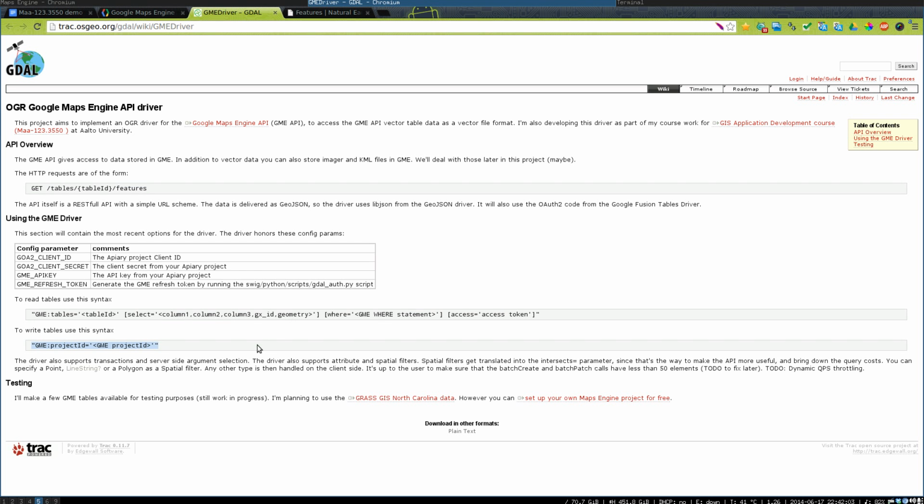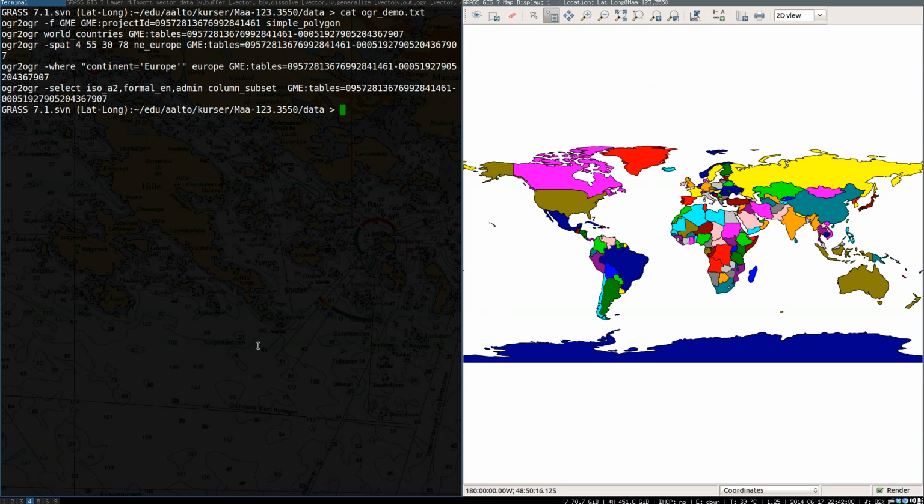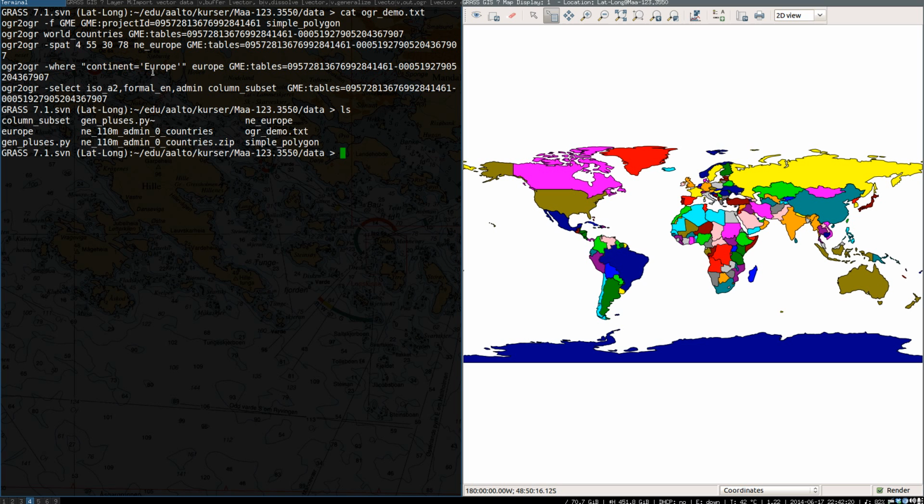Okay, well, let's have some demos. So here I'm gonna first demonstrate the ogr2ogr command with a few ways of doing stuff. So let's have a look at the first command, which will upload a simple shapefile, a very trivial one. Let's ogrinfo it.